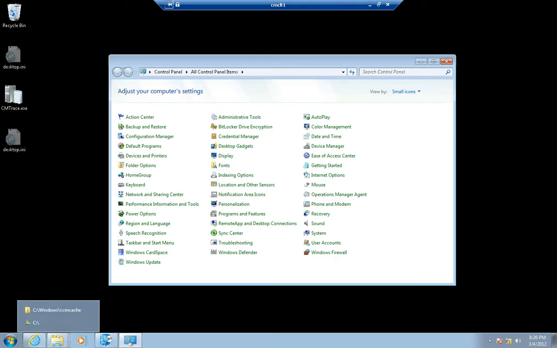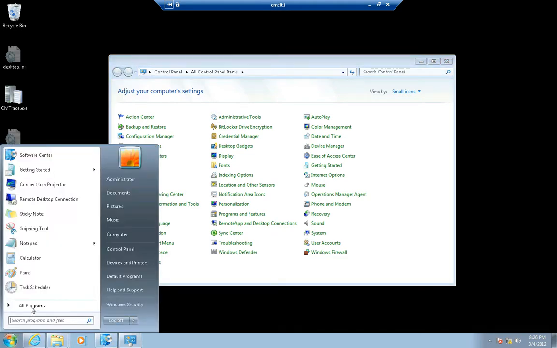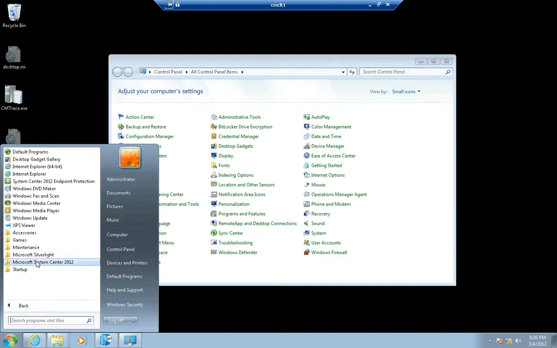So I've already got it popped up here, but if you want to load Software Center, it's available from All Programs, ConfigMan 2012, and then Configuration Manager Software Center. Okay, so I have it launched.